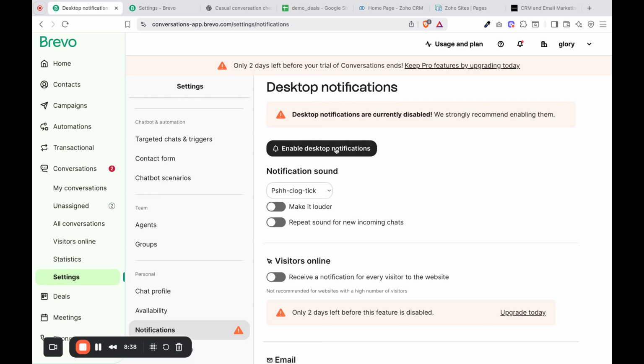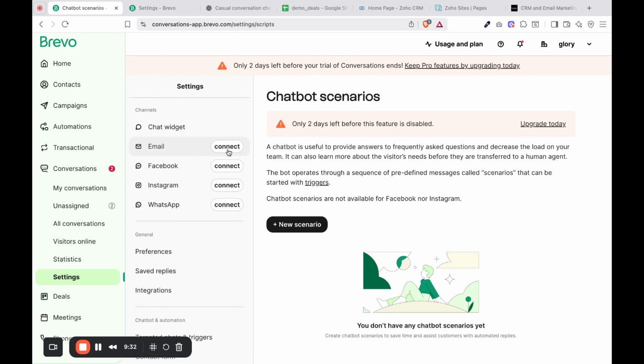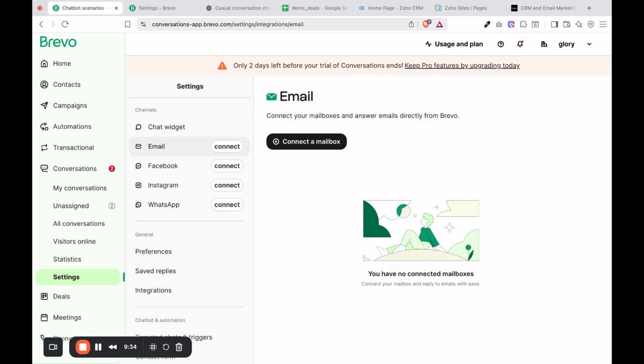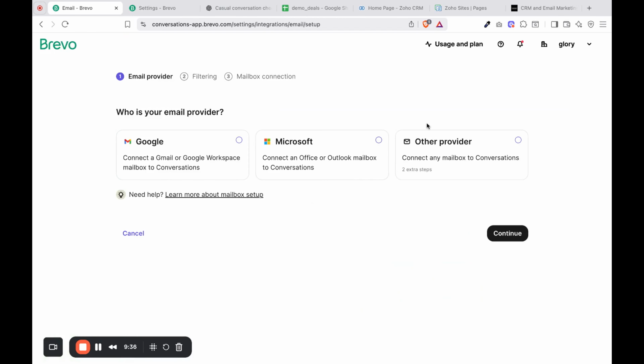You can also send in a notification, so that you are going to get the notification in your Brevo app when you are on the app. You can also decide to connect your email if you want. You can click on connect and it will take you to the page where you can connect each of those email providers. So you can connect your Google account, or you can connect your Microsoft, or you can connect other providers.